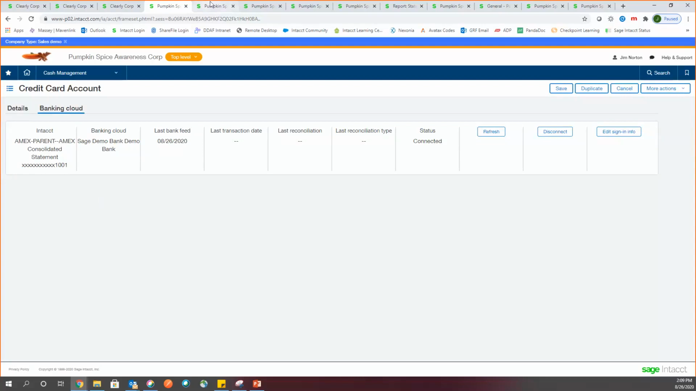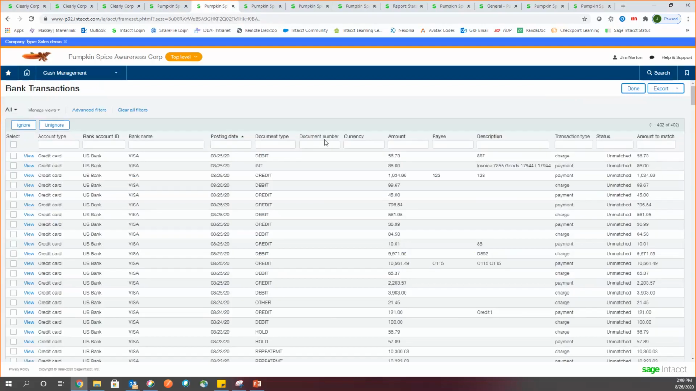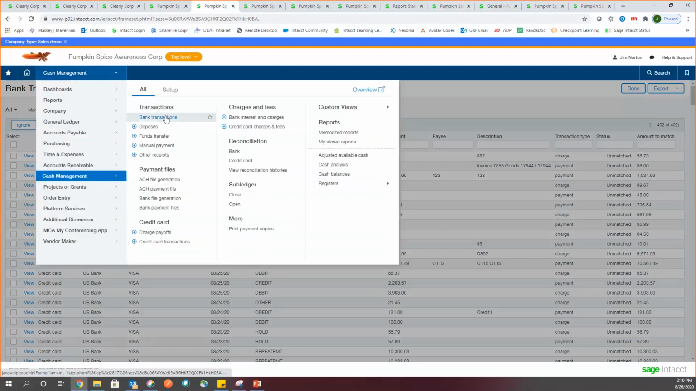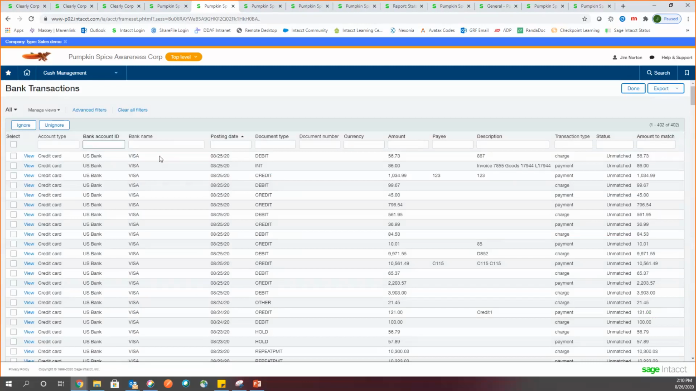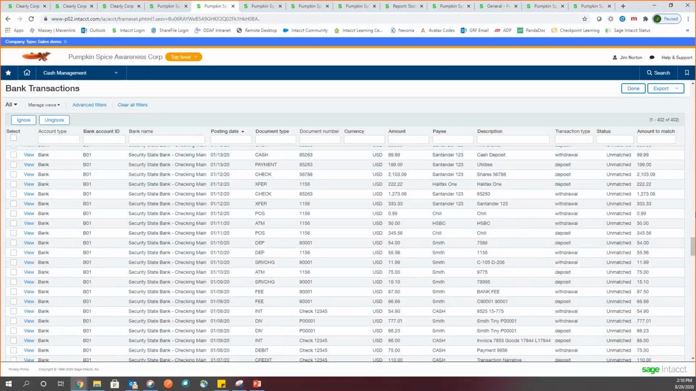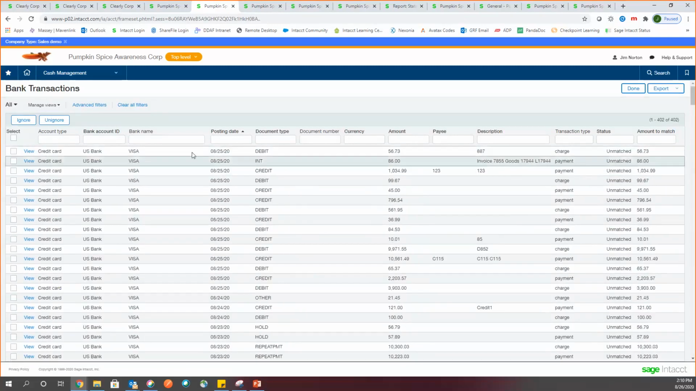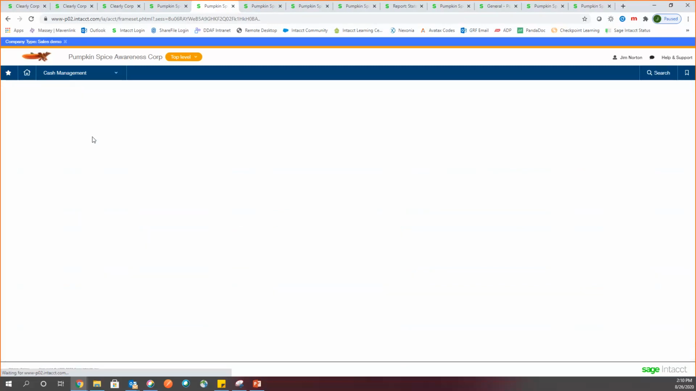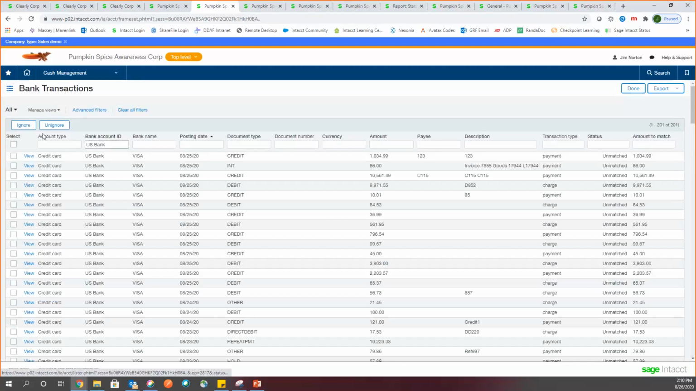Now, I also mentioned you could see all of your bank and credit card transactions in a single place. So here I've got in my cash management module, bank transactions, and now I can see here's all my transactions, whether they came from a credit card or they came from, if I scroll all the way down, banks. And of course, there's all this filtering. So I could say I want to look at US Bank, and that'll trim down my list a little bit.